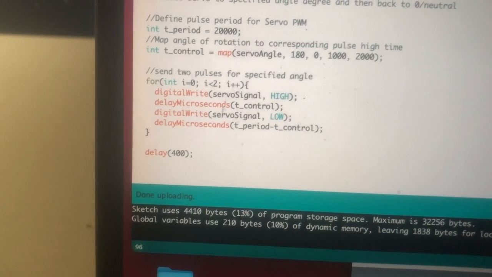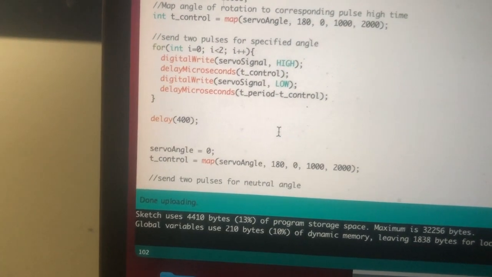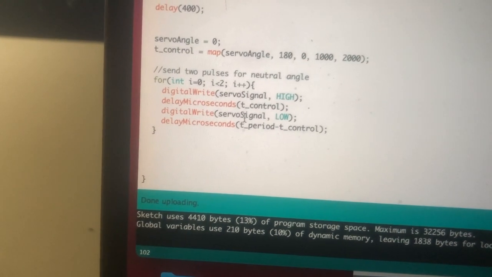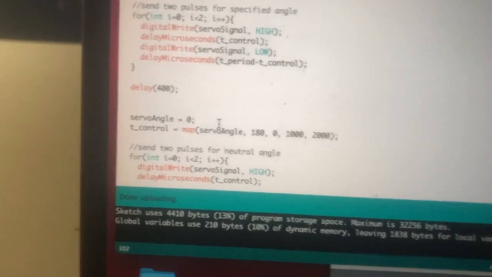each. But it sends two pulses with a pulse width modulation that corresponds to 180, and then two pulses with the pulse width modulation that corresponds to 0 to get it back to the neutral position after being depressed.